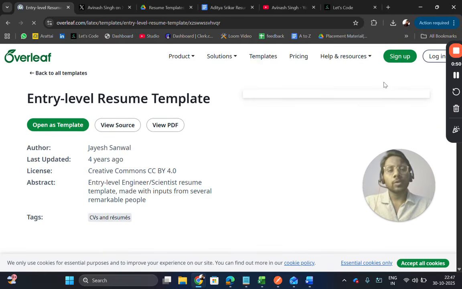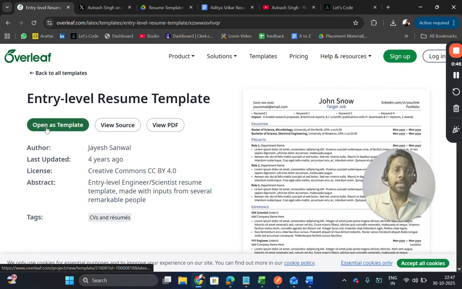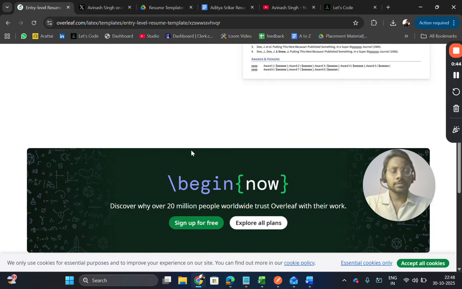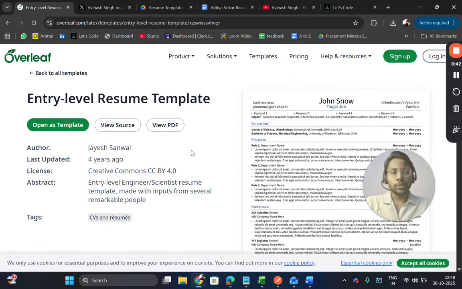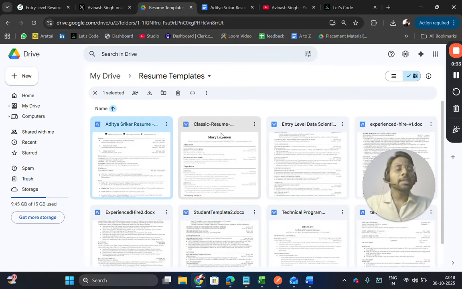Basically you just have to log in, sign up, and then view as source, and there you can start editing. Okay, it's not very hard. You can watch a tutorial on how to edit on Overleaf. So Overleaf-based resumes are also very good. I will attach all the links in the description. If you have any doubt, do let me know in the comment section.